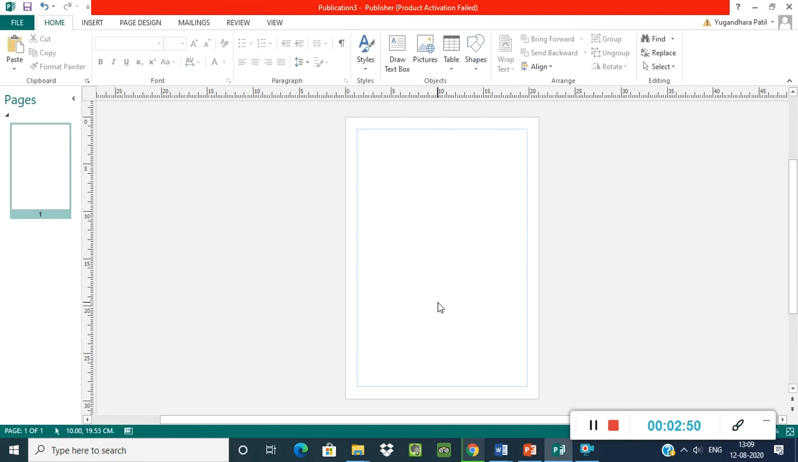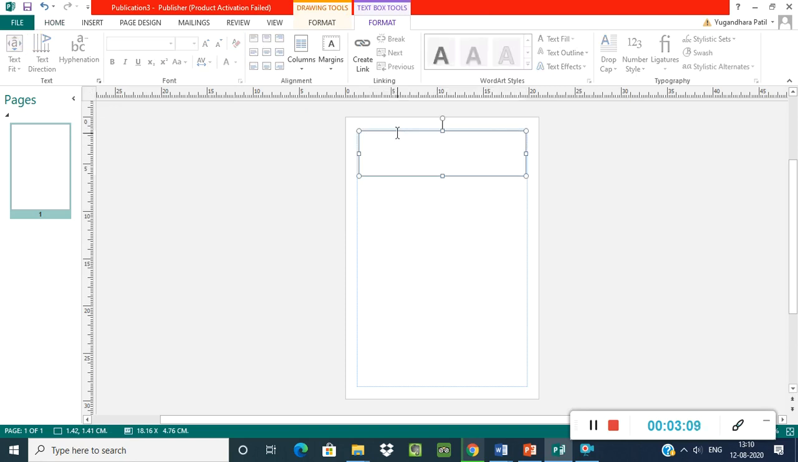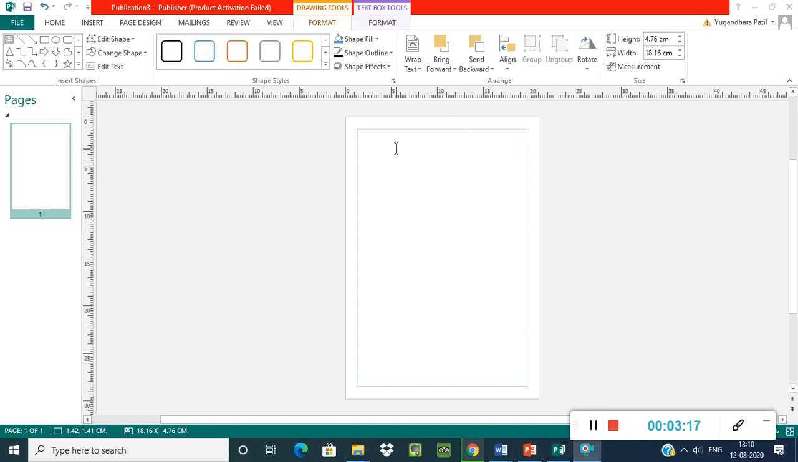Are you able to see these text boxes? No. So I am clicking, see, when I cursor over here, my text box is there. So if you are not able to see the text box, then give a background color or a border color to the text box. Okay, now how to give the border color to the text box?